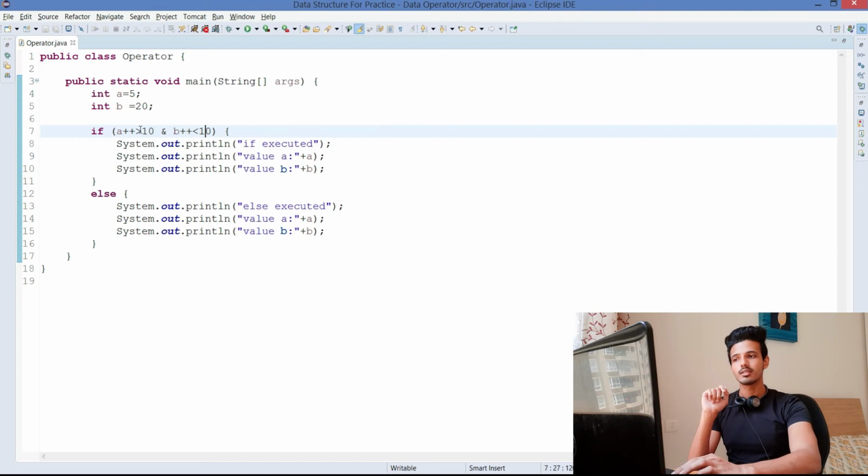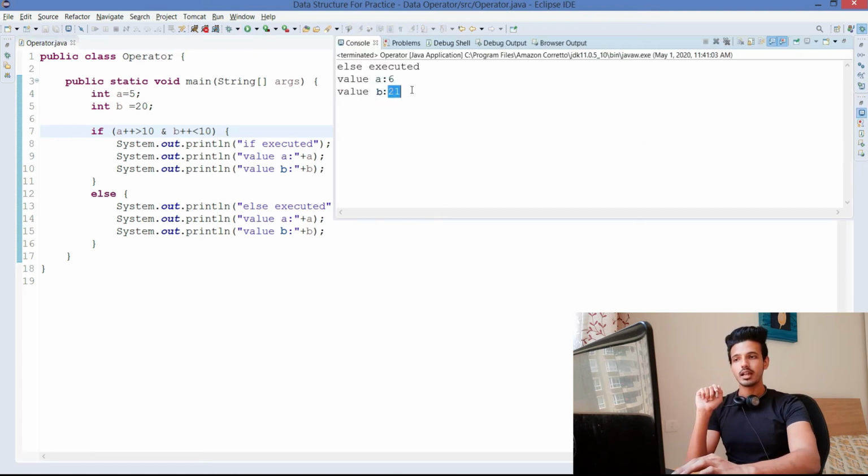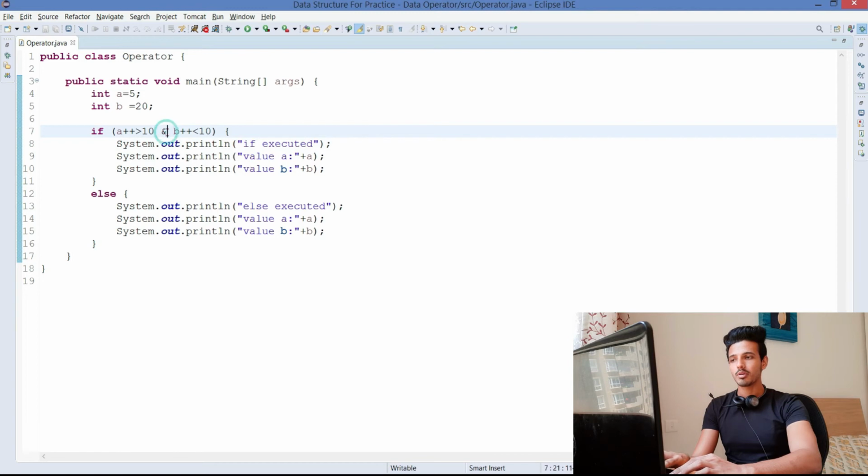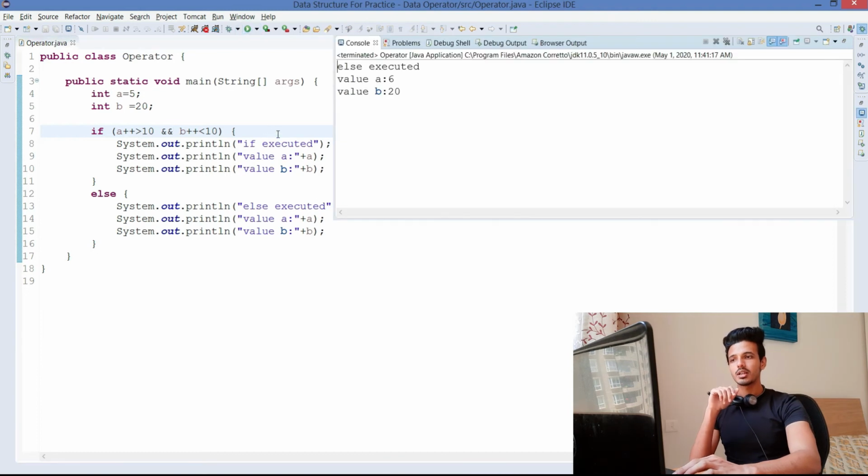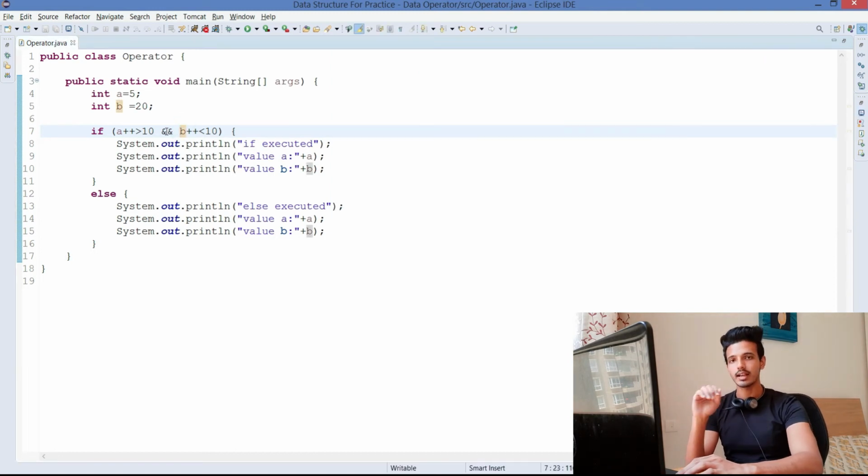Now if I try to execute it, you can see the b value is also incremented because it has executed this part of the code. If I do the same operation with the logical AND operator and execute it, you can easily see the difference: b is not incremented. It means it has not even seen the second condition, and it has properly executed the else block. Because of this reason, we use logical AND and OR operators.